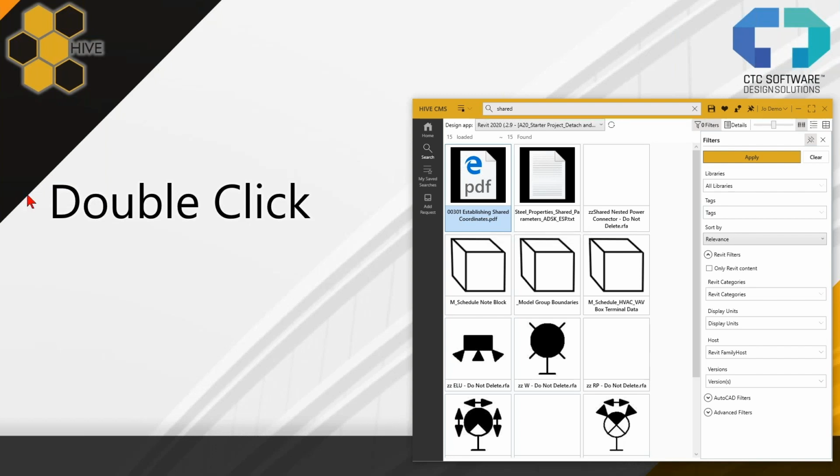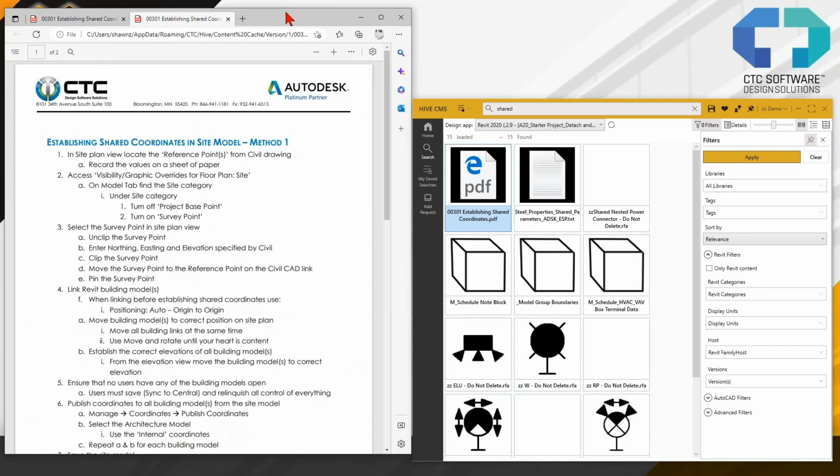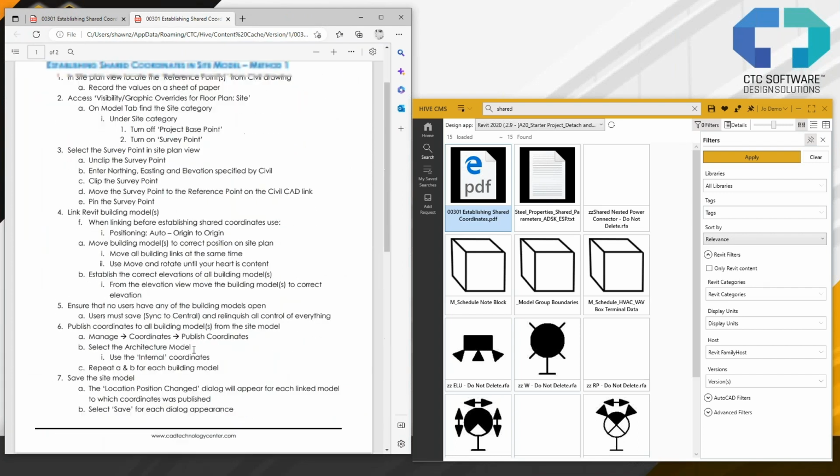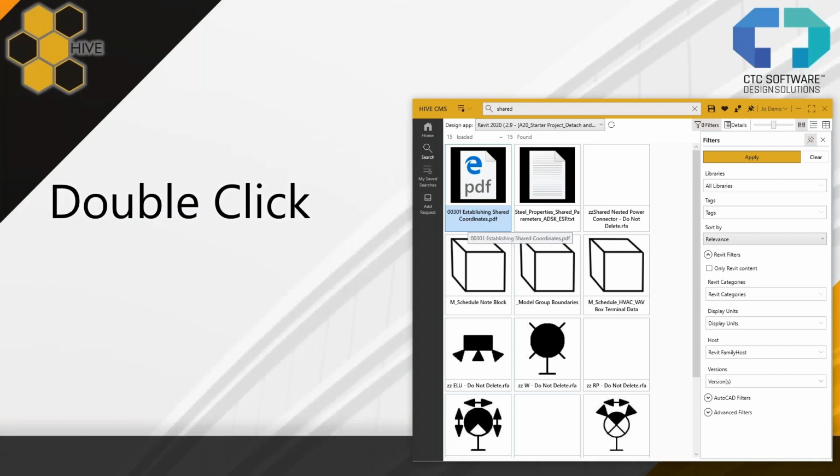It's going to open that file in whatever my native PDF reader happens to be, which for me, I believe is Microsoft Edge, oddly enough. And so I now have the ability here to read through that standards document and do whatever it says. So I've got it. That was simply double clicking on a file. So double click is the key way that normally we're going to be inserting content into a project.